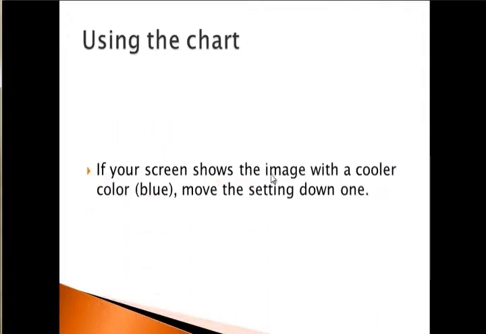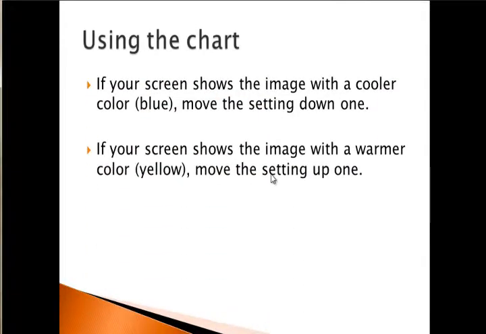Let's go back. So if your screen shows the image with a warmer color, more yellow or more orangish, move the setting up one. So then you're going the other direction. If it's too warm, if it's too orangey, maybe you don't want those orange street lights, maybe you want them more blue, then you're going to keep going up a step on the chart.